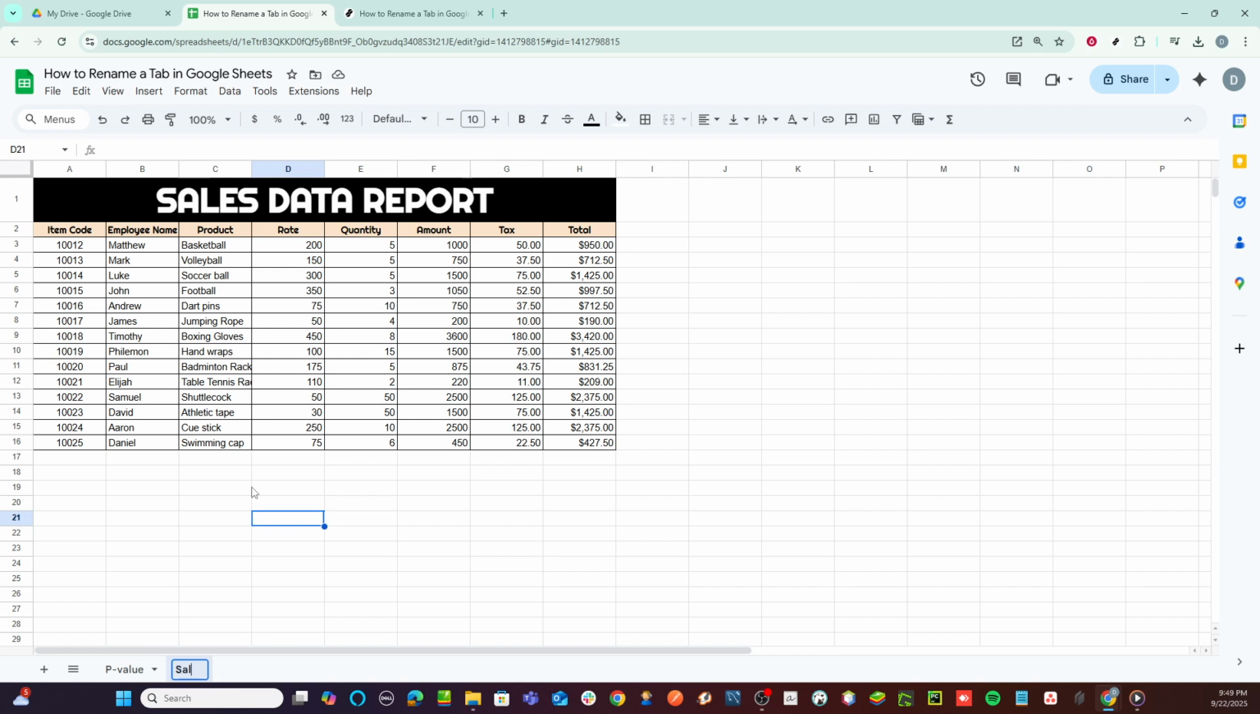Let's update the name to something more descriptive, like Dale's Data Report. Giving your tabs meaningful names not only helps you, but can also make it easier for anyone else who might be viewing or collaborating on the sheet.